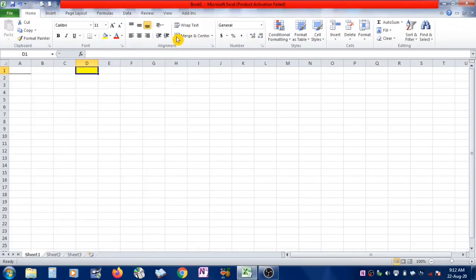Okay, then the next group is for you to align your text. Don't worry, just get the point now. When we begin to work on the sheets, we are going to be using this and it will be clearer to you. Now this one helps you to align your text to the left, align your text to the center, align it to the right. This aligns your text to the bottom, this to the middle, and this to the top.